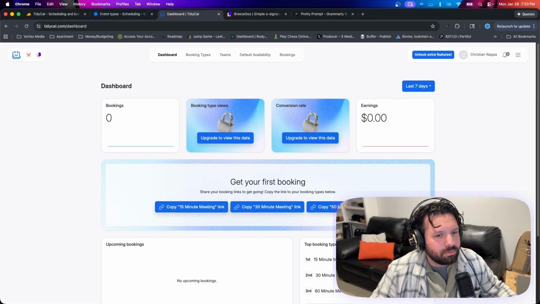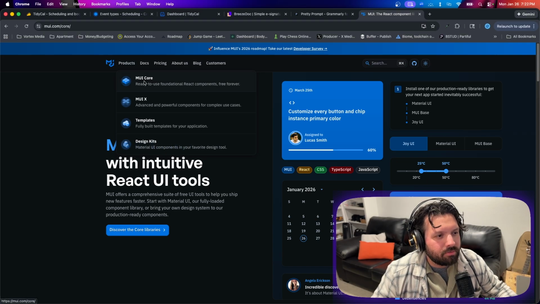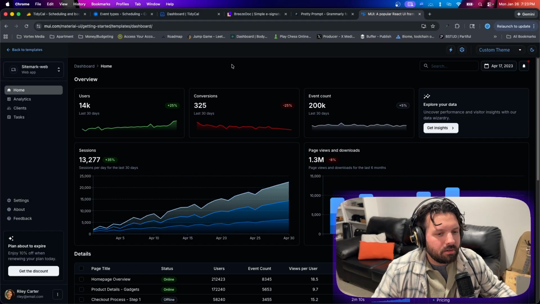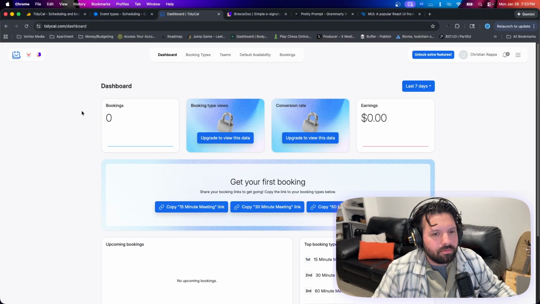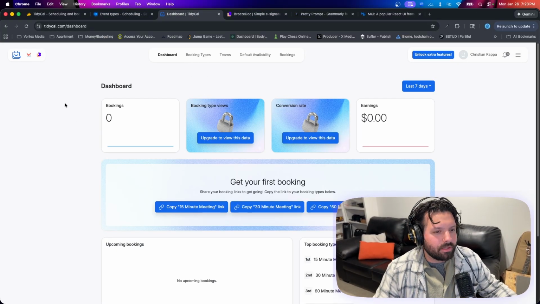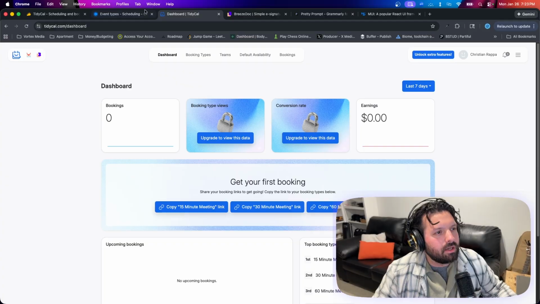I'm pretty sure this is built in React, but Material UI is free, and this is what I built stuff in. And look how clean and beautiful that looks compared to the design language of this. It could just have a fresh coat of paint, I think, and a little bit more time spent on it. Look how awful this navigation thing looks.